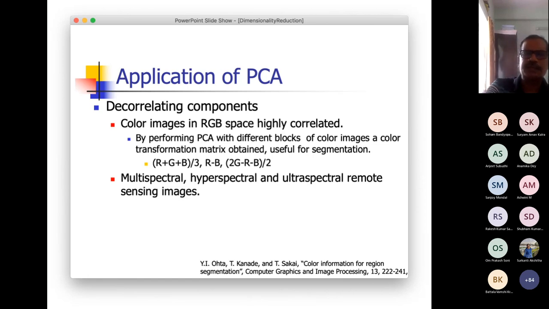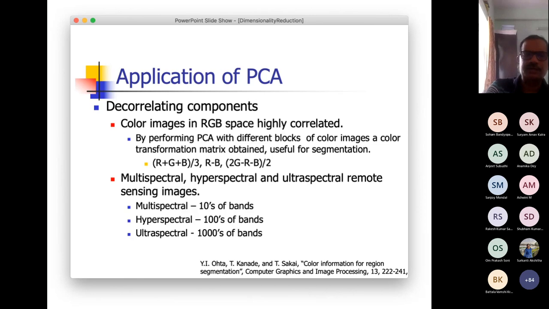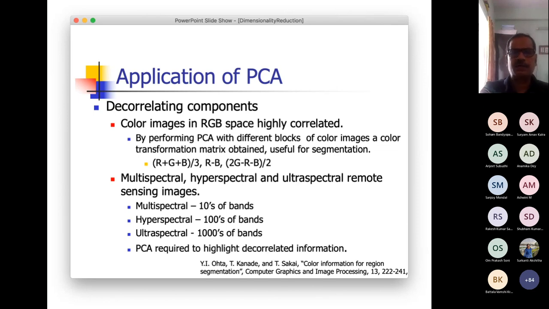Then there are multispectral, hyperspectral, and ultraspectral remote sensing images. Color is only 3, but in all these multispectral images, there are a number of bands. Multispectral is of the order of 10, hyperspectral is of the order of hundreds, and ultraspectral is of the order of thousands of bands. But not all bands are informative. Only a few, or a combination of them, would be informative. So PCA is a very powerful tool to get that kind of reduction and appropriate combinations.